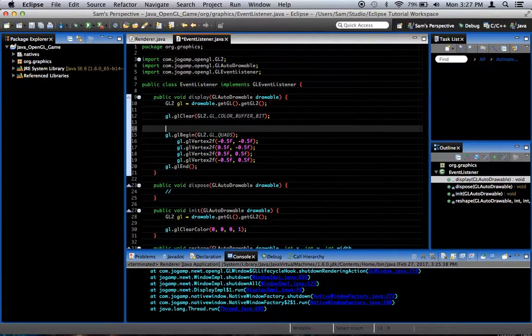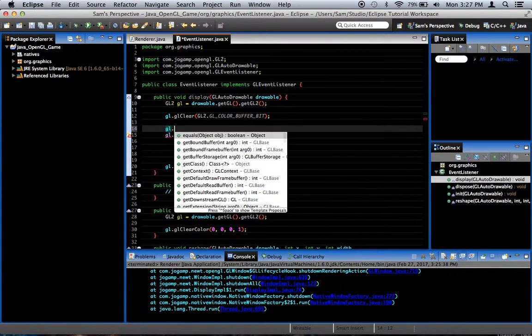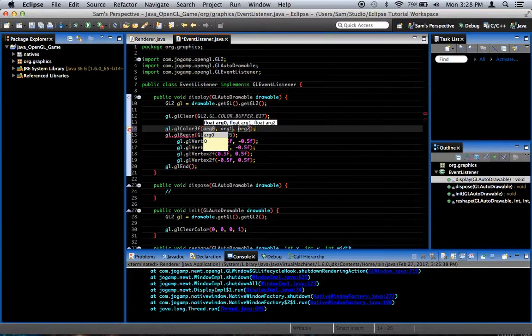Also, before we do this, I'm going to set the color of what we're drawing with, gl.glColor3f. Color3f takes RGB, color4f takes RGB and alpha, much like the clear color call down here. So let's say we want to draw it blue. So RGB, we'll do full blue color. It should draw the quads.